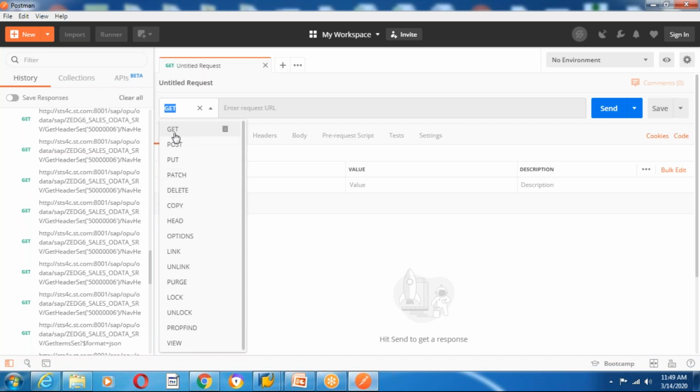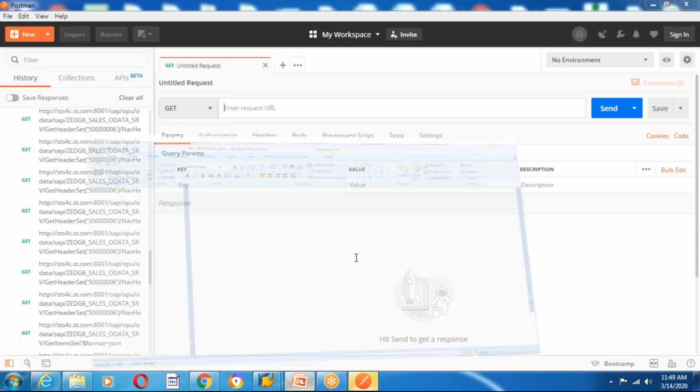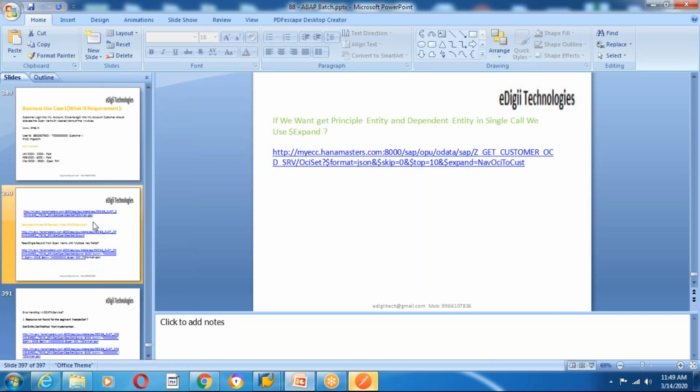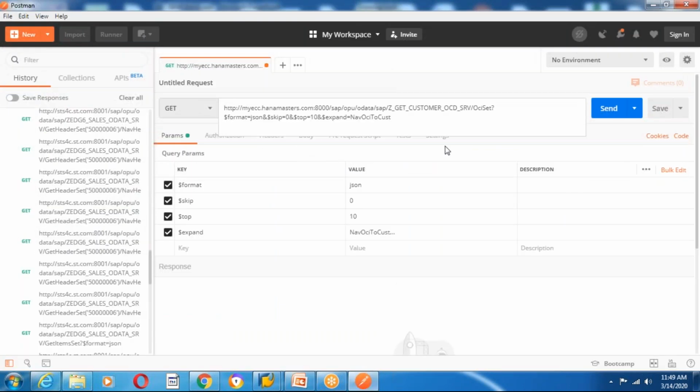So for a read request, which method do you need to use? GET is the method. Then here you need to put your URL. I put the OCI entity set. I don't want the $expand, so take out the $expand. Plain OCI set I'm reading, with $format equal to JSON and $skip of 10. The first 10 records we read. So this is my GET request.